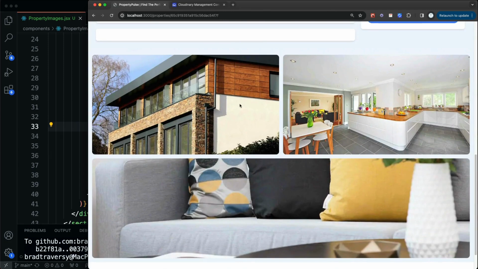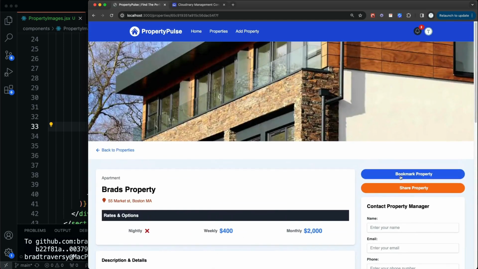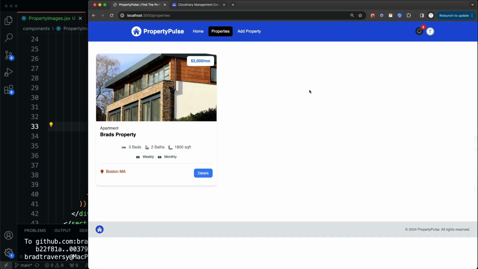And later on, we're going to have a lightbox so you can click on it, open it up, and it shows big, and you can scroll through all the images. But yeah, this is looking good.